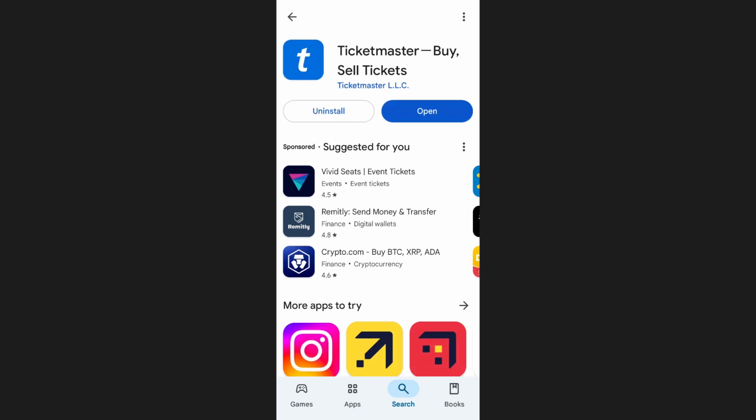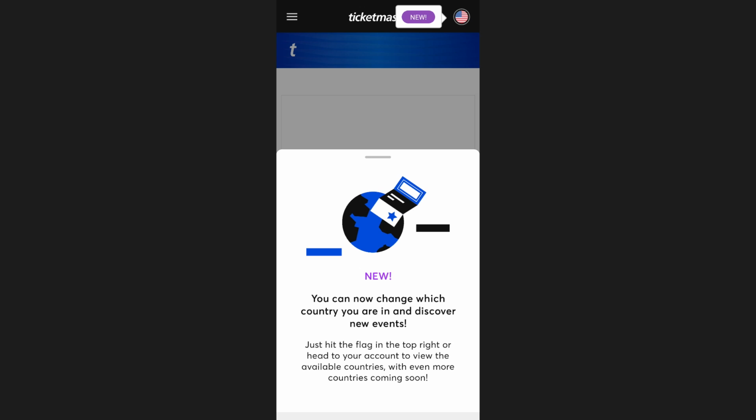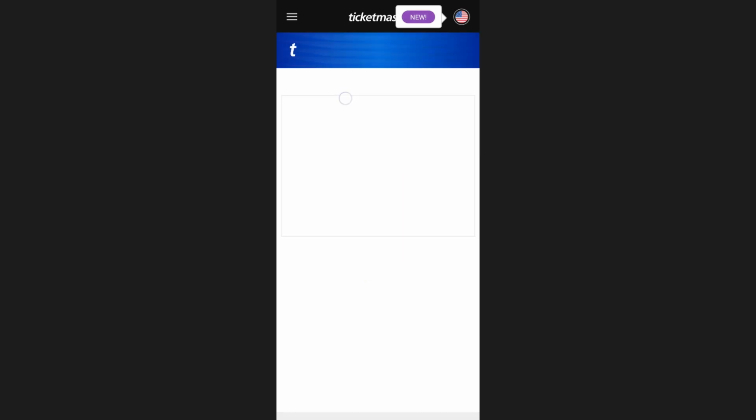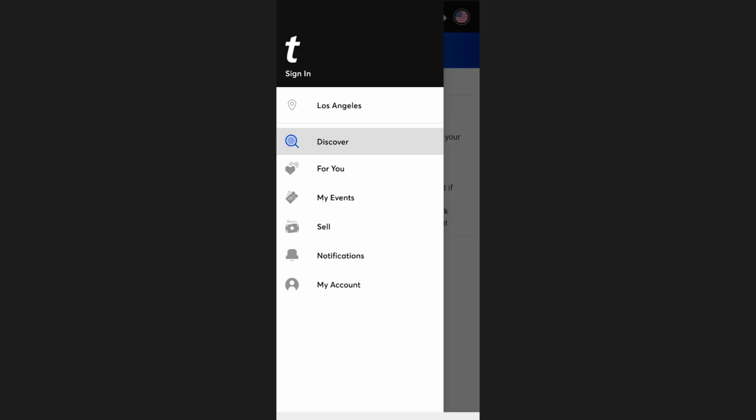Once the app is installed, the Install button will change to Open. Tap Open to launch the Ticketmaster app. Now you'll be able to use the app to browse events, buy tickets, and manage your Ticketmaster account. If you already have a Ticketmaster account, you can sign in using your existing email and password, and this is how you can download the Ticketmaster app.